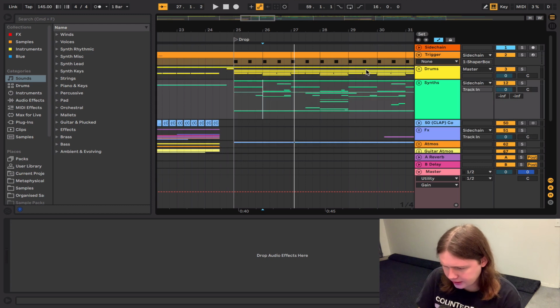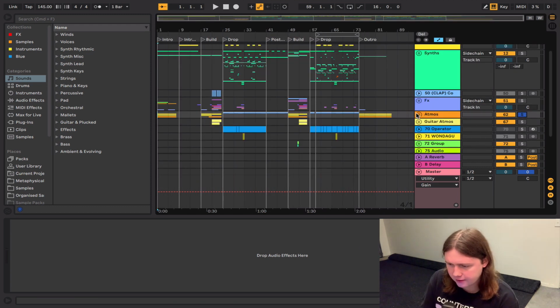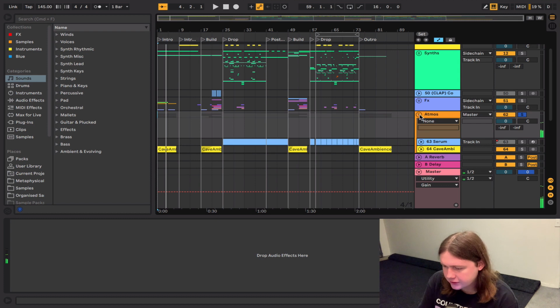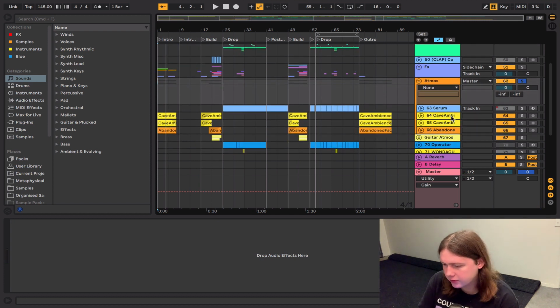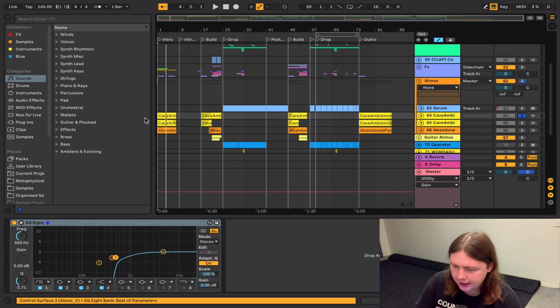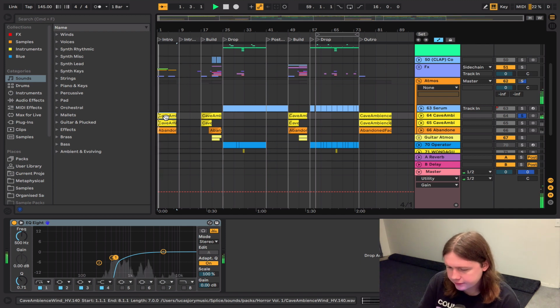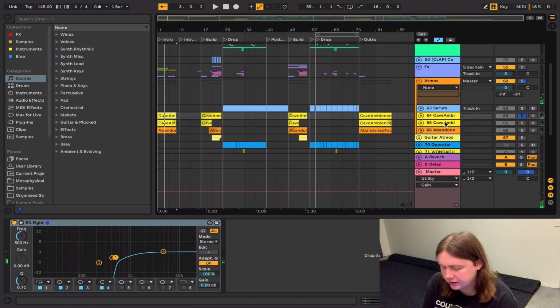Now I wanted to go into the atmosphere. We have this in the intro, the builds, and the outro. So that's a couple of different layers. We've got this cave ambience here. And that's high passed a lot.